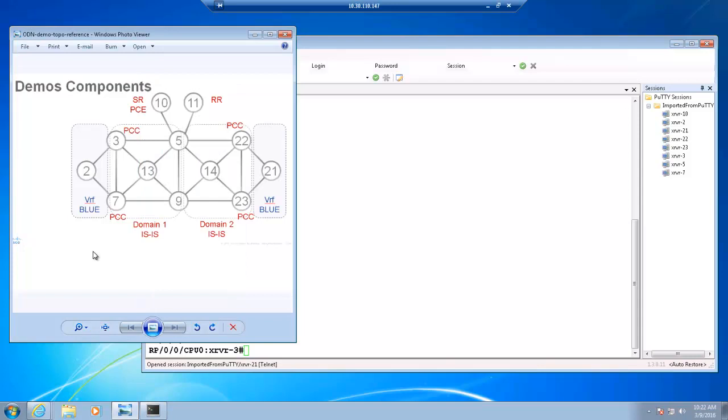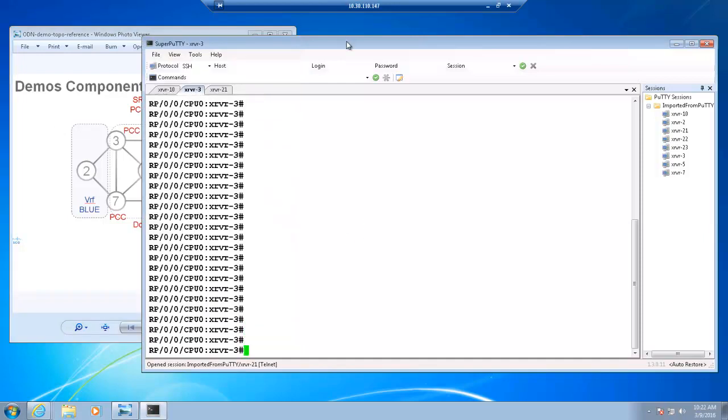We're now sitting next to the router consoles. For easy clarification of the topology, I have a drawing of the topology in the background. In the front, I have the device consoles. We will start by looking at the PCC, or router number 3.